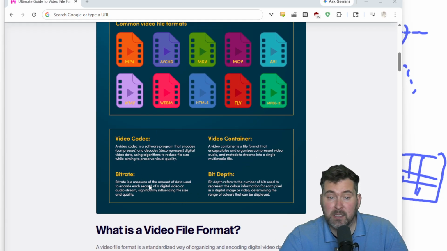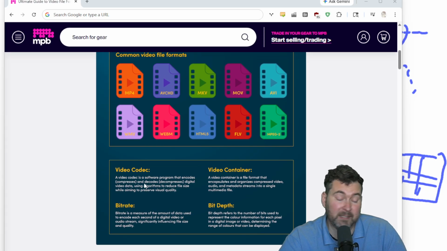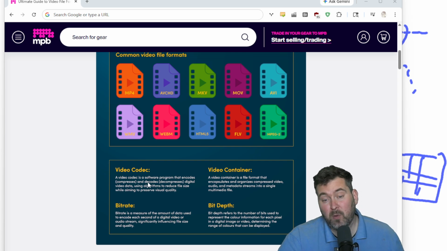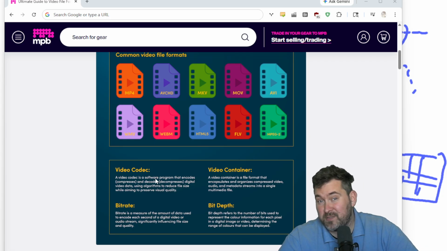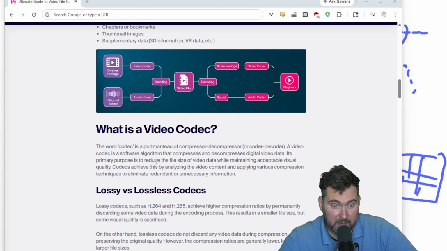But your bit rate is going to be important. Your bit depth is going to be important. And your video codec, that can be important as well. Most of the time, you probably won't have to worry about this. But if you're dealing with a lot of differently formatted videos and frame rates and all of that, well, this is just something that you're going to have to deal with.